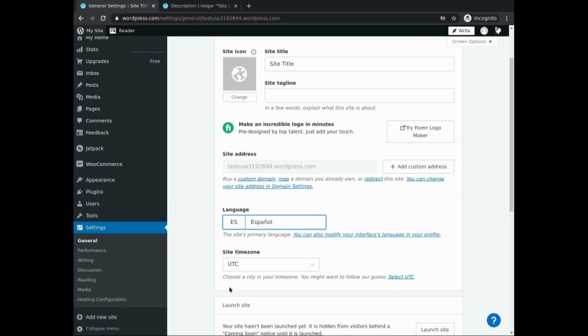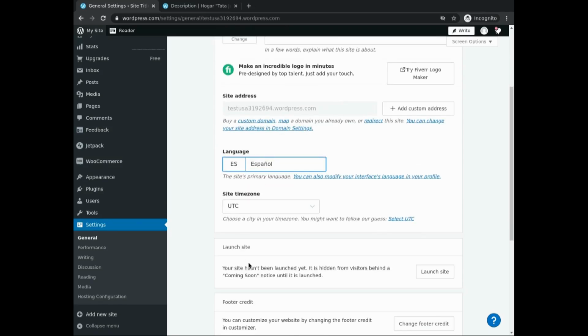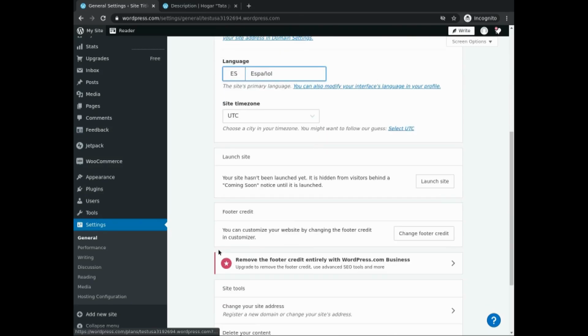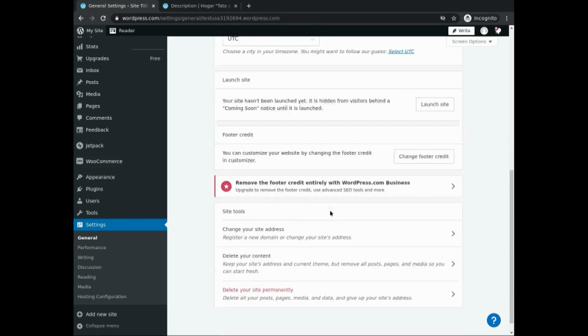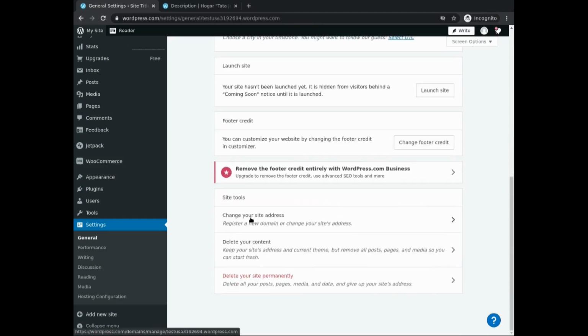You can also decide to change the time zone or to modify some characteristics of your website, such as the footer credit. You can also find a spot to launch your website here. Finally, down the page, you can change your site address if you want to modify it.